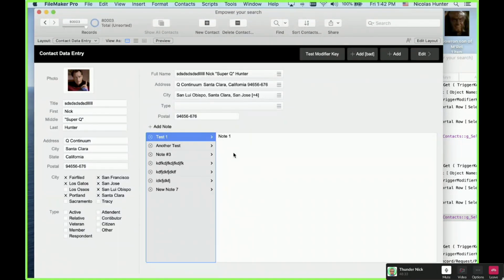So now you say, okay, Nick, that's great, that's fantastic, but what's the point? Why do this? So imagine that you have a layout like that.